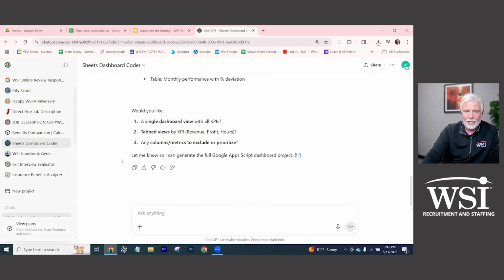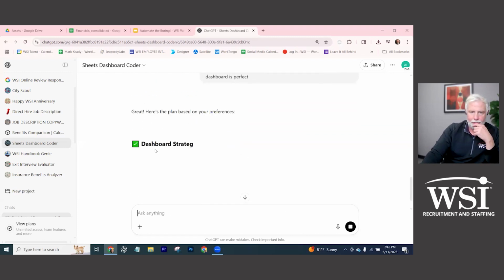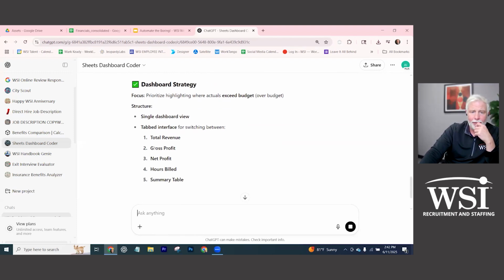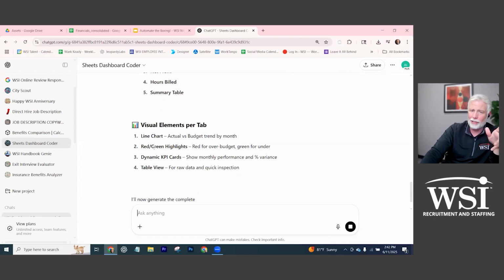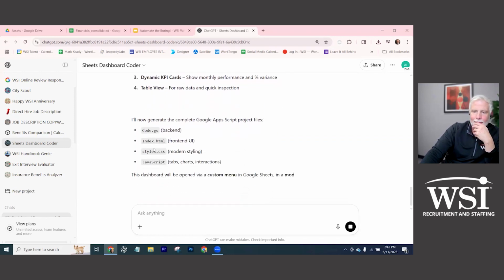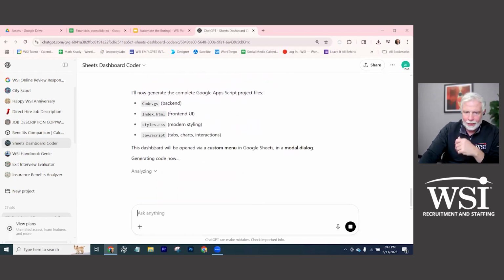Do you want a single dashboard with KPIs, tabbed views, any columns, metrics? Prioritize if we're over budget, and tabbed views are good, and single dashboard is perfect. So I don't know if those are the real answers or not, but again, all of its braggadociousness. Here are the things I'm going to do for you. It's very good at communicating. Watching our time here, let's try to see if we can knock this out in the next 3 to 4 minutes. So you can see right here, generating code now.